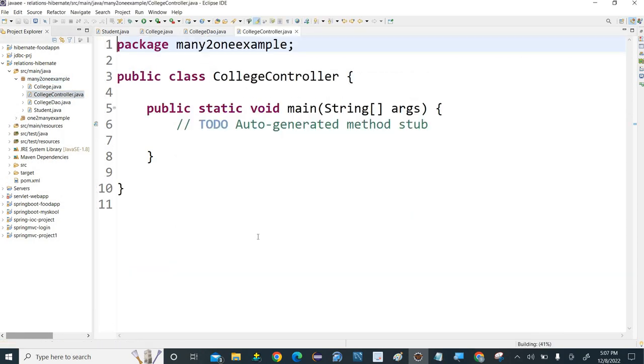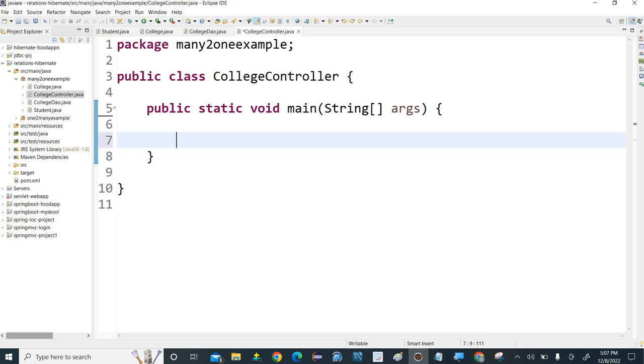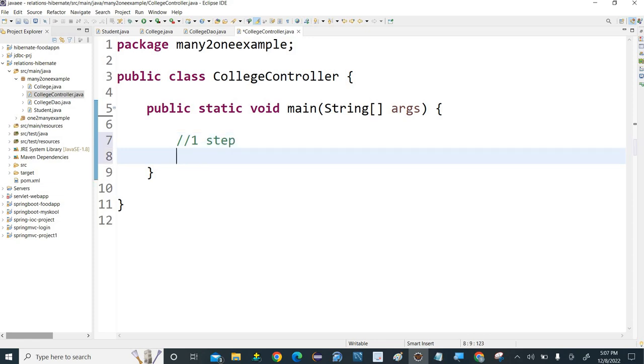So done. Now our first step is to create the object of student. Better, create the college object first. Why? Because college is a single object, a single entity. College equals new College.